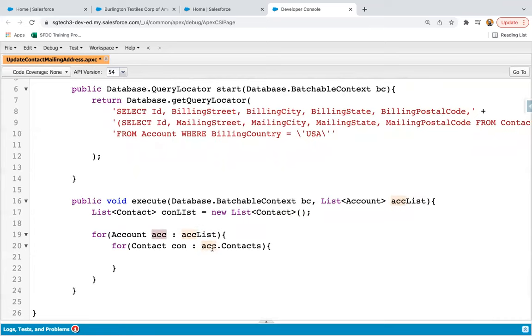to acc. Through this acc.contacts, each contact will be available in con. So for one account, all the contacts will be iterated, and here we can copy the values.